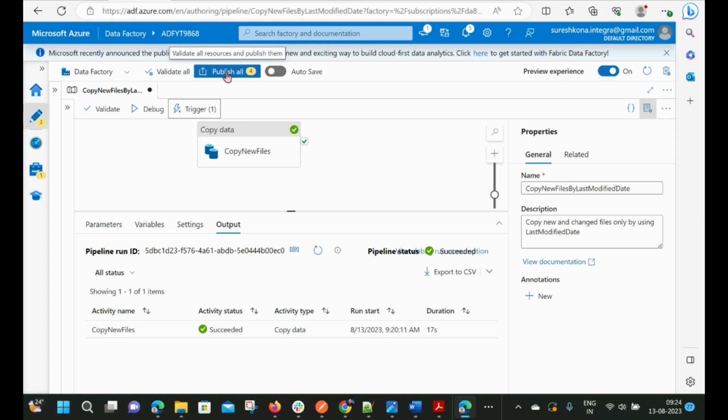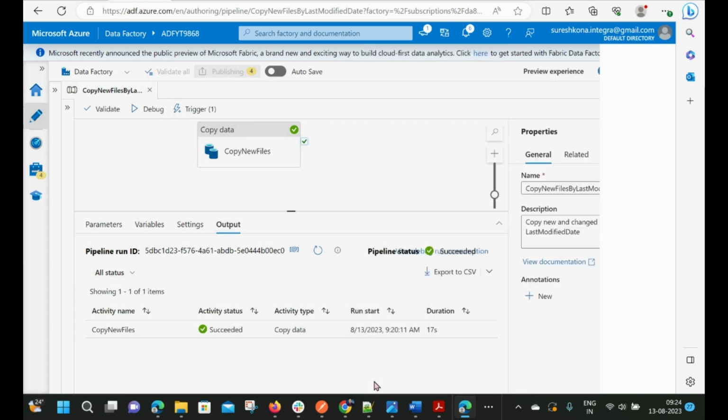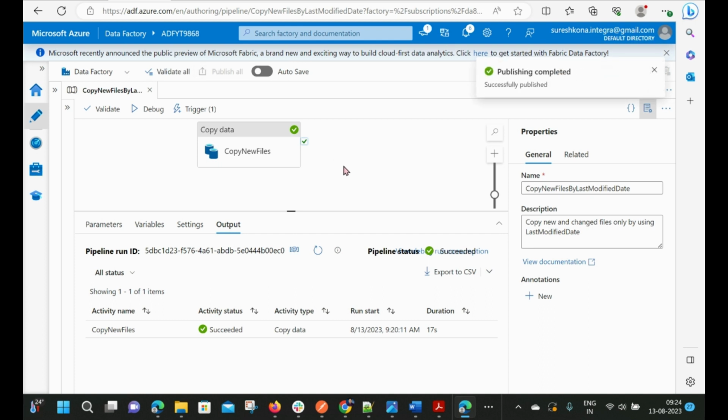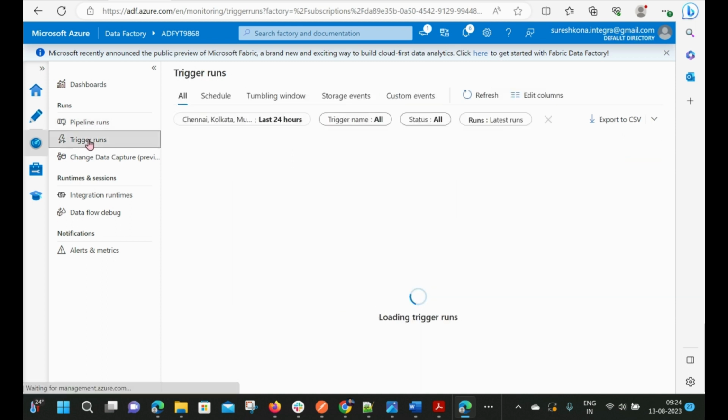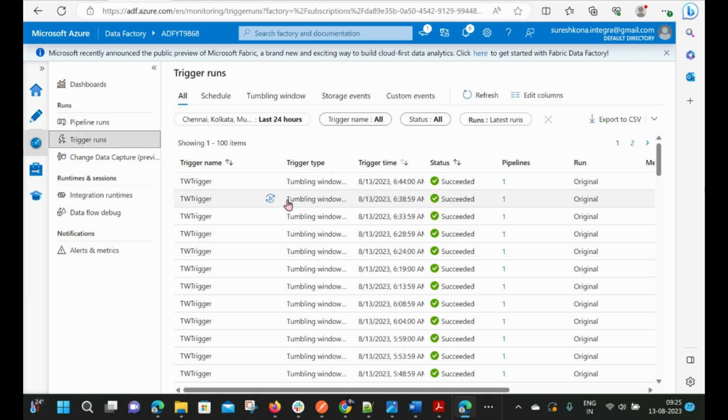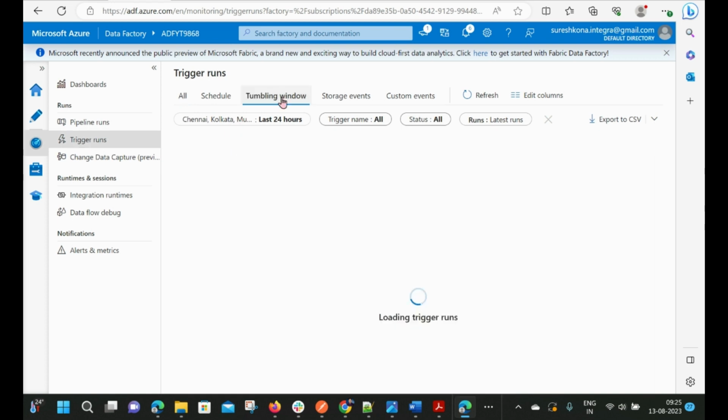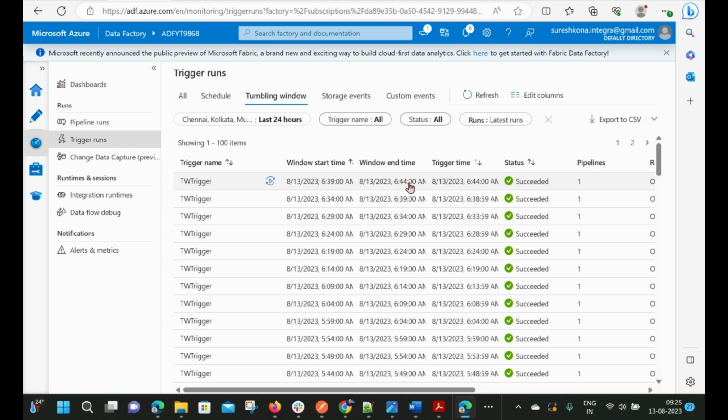So I'm publishing all the artifacts. Once it is published, we will execute it. Otherwise, we will wait for 5 minutes. Now the time is around 9:22, 9:23 we can give. So it will execute after 5 minutes. Okay, we'll wait, friends. We'll see how it is executed. Where will we see the execution? Go to monitor, go to pipeline runs. Here trigger runs is there. Go and see trigger runs. Our trigger is trigger one, right? So we will see the trigger runs here. Okay, we'll wait 3-4 minutes.